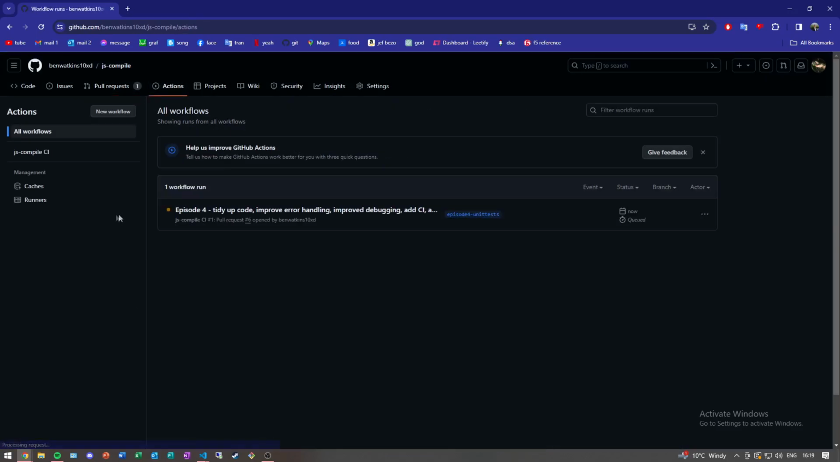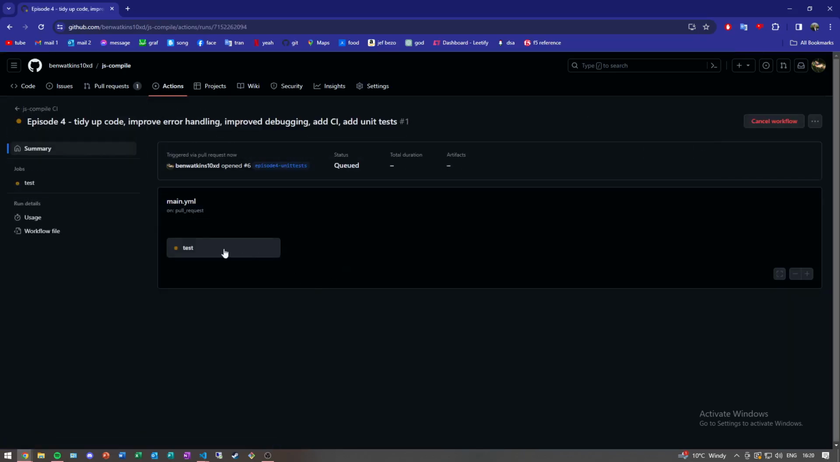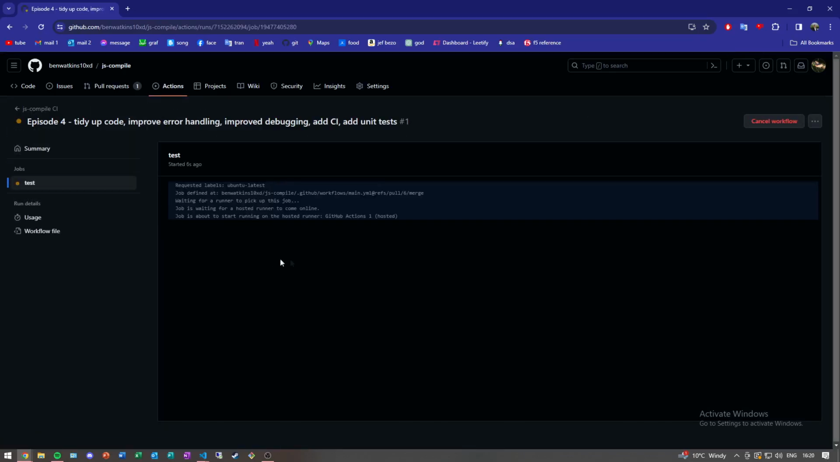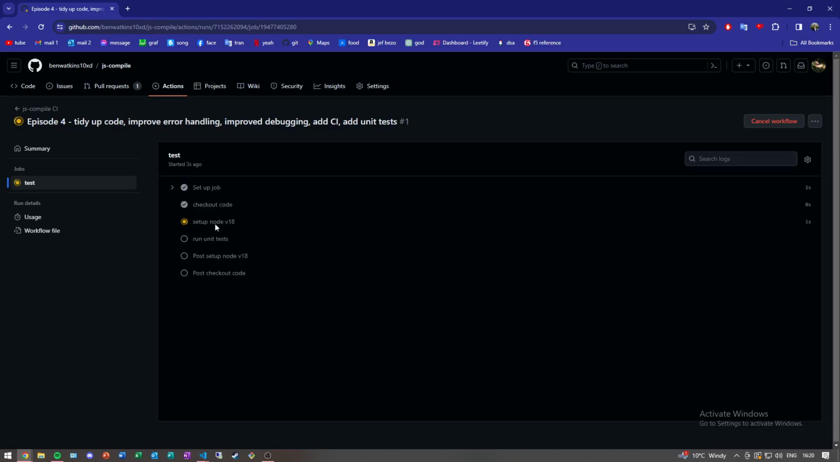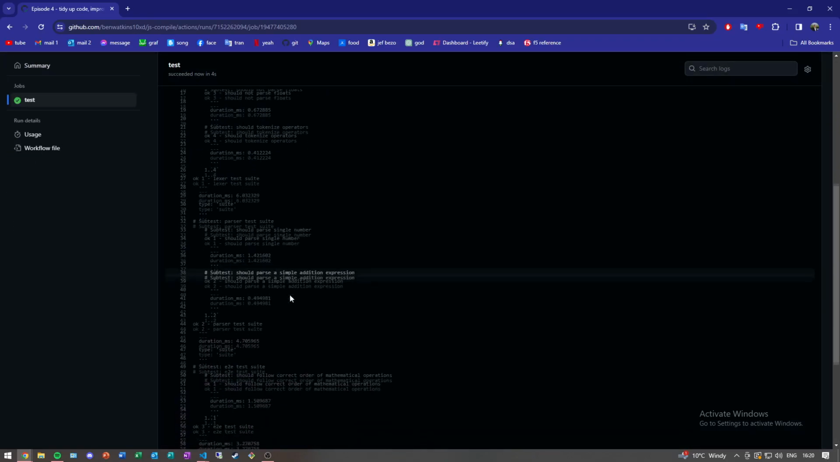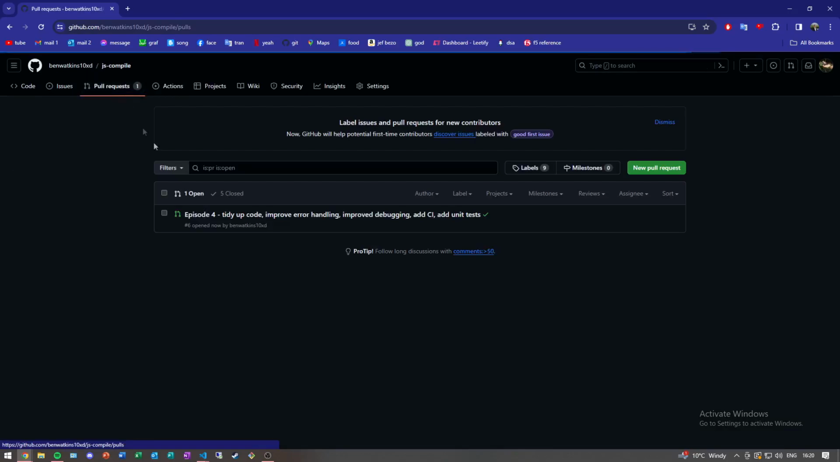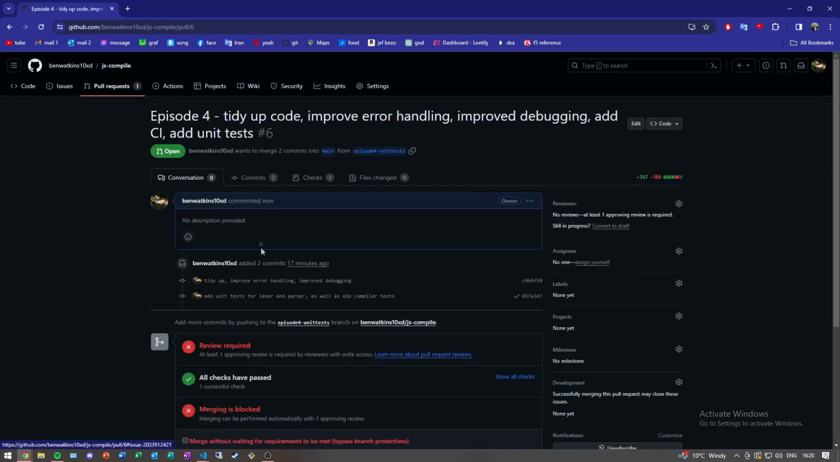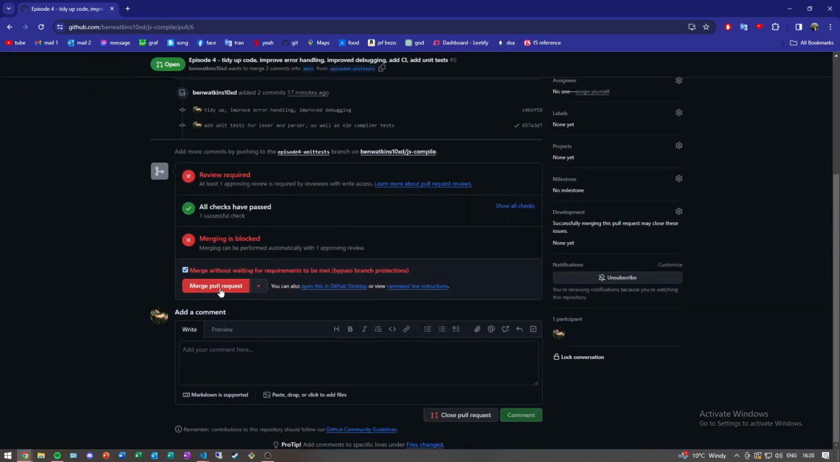Now if we have a look, it's just queued up a workflow run. Let's see if we can see it. Nice. Oh, I ran those tests so quickly. Amazing. So yeah, you can see it's got the little tick next to it. All checks have passed. We're just going to merge it.